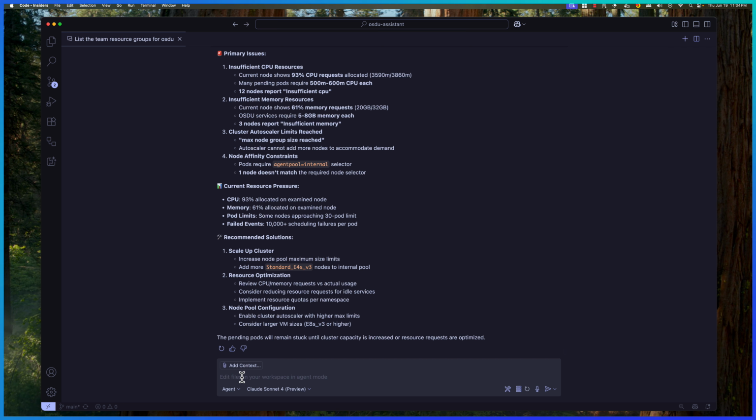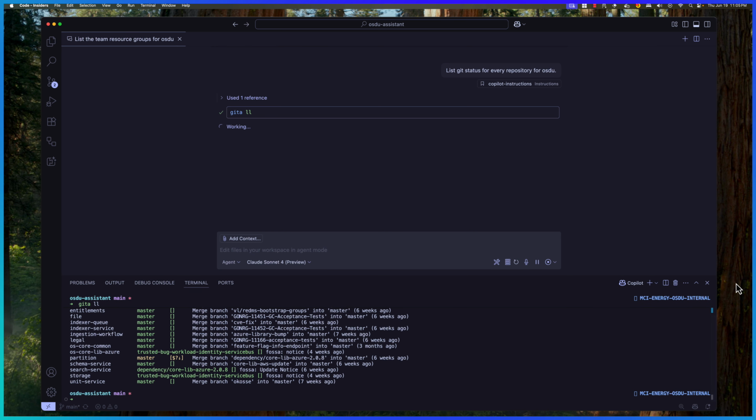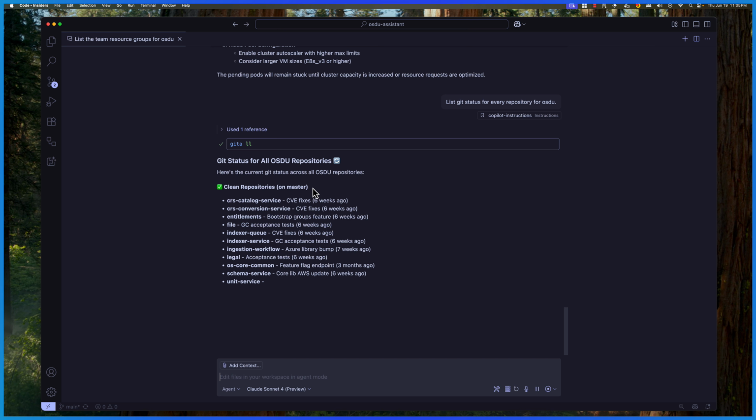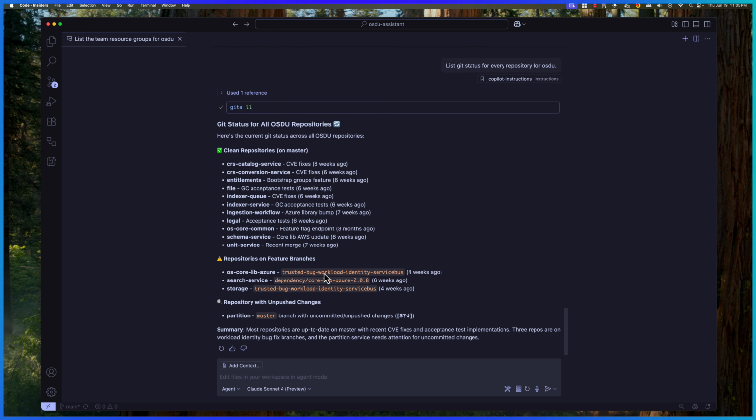What we can also do is work directly with the source code here. So let's list the git status for every repository. Okay, the repositories that OSDU knows, let's see if we can list the git status. And it's like, hey, I want to go run a command. It's trying to run a command, opened up the bash window, ran the command. Essentially what it's telling me here is the branches that we're on. We have some branches, like the OS core lib, we're on this branch.